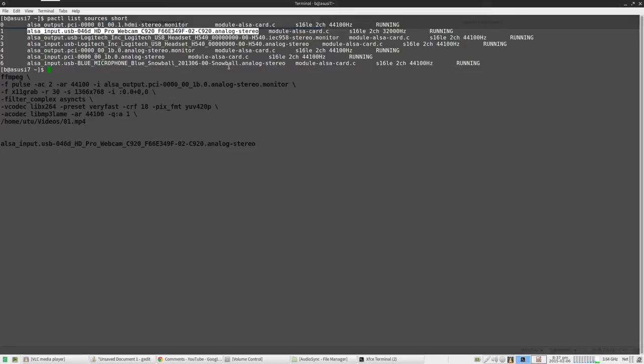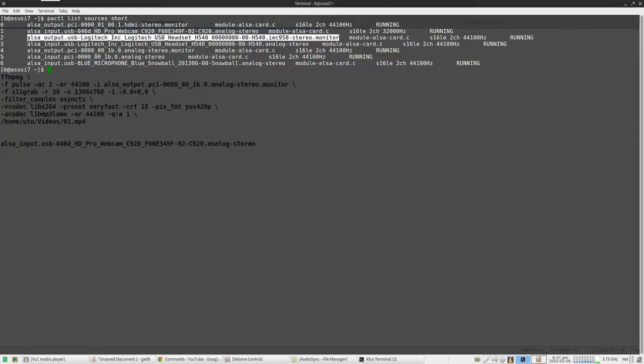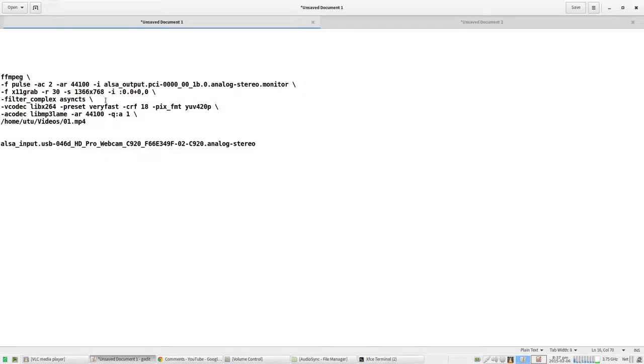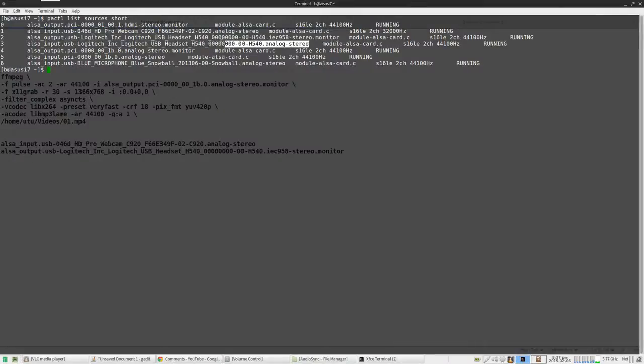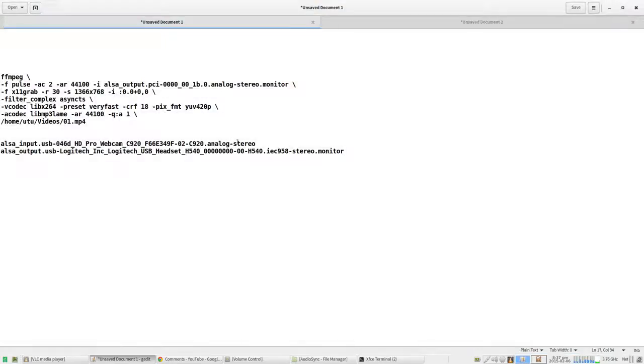And let's say that we're using a USB headset, which I have plugged into the system for the sake of further demonstration. Let's copy that thing and plug that in. And that is the monitor for that headset, not the microphone attached to it. The microphone is actually right here. Let's copy that and put it like that so that we have two microphones and then one stereo monitor.